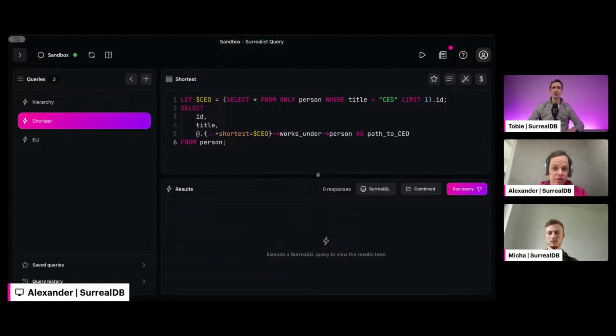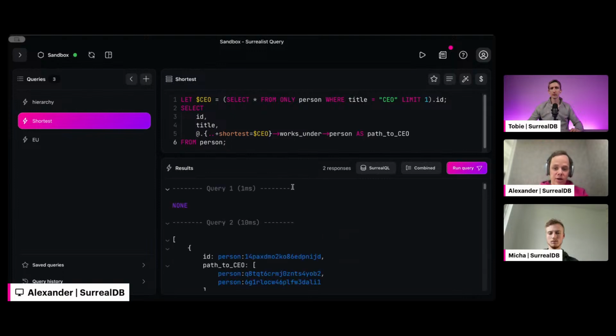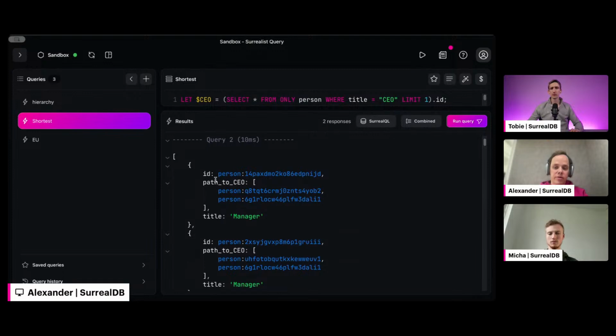And this is of course a very simplistic example for the purposes of the stream. And we have a blog that our colleague wrote that dives more into the visualization aspect of it. But when we run this query, we can now see for each person the shortest path to that CEO.